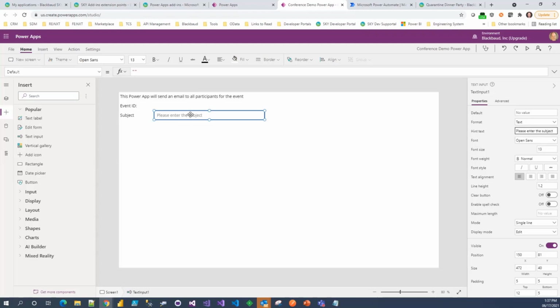And let's give this text box a more indicative name than the default name given by Power Apps, text input 1. Text input 1 would work fine. It's just not very indicative of what this is. So I'm going to call this text subject. So now I have my text subject.